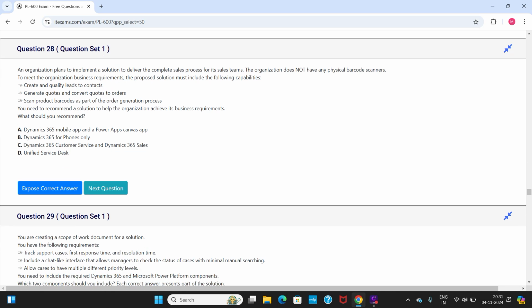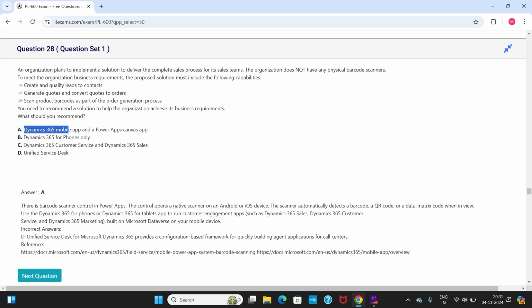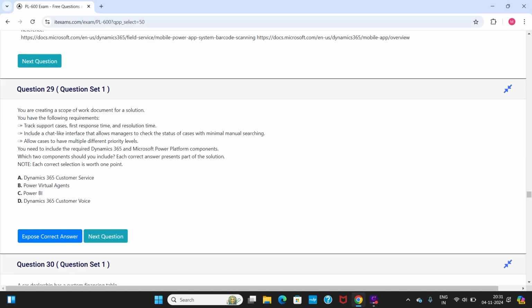Question number 28. An organization plans to implement a solution to deliver the complete sales process for its sales team. The organization does not have any physical barcode scanners. To meet the organization's business requirement, these are the proposed solutions they've given us. So the right answer is A, Dynamics 365 mobile app and Power Apps canvas app.